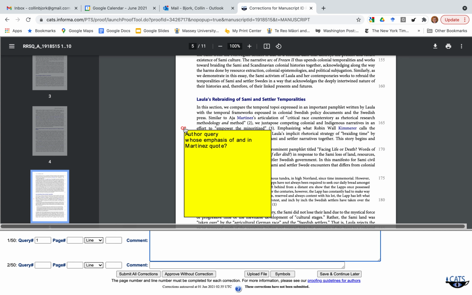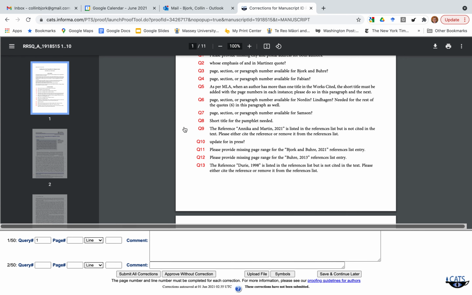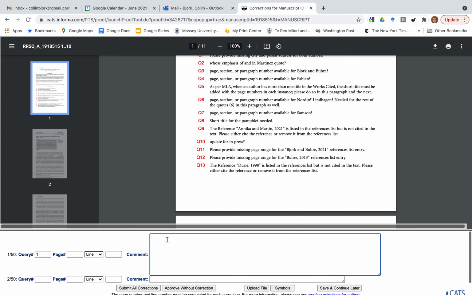Oh, it's wondering whose emphasis this is. Okay, the emphasis is original, therefore it needs to say, comma, emphasis original. So I would respond, in here I would say query number 2, line whatever, emphasis is in the original text. We didn't change anything. Okay, and you can just go through your entire article.